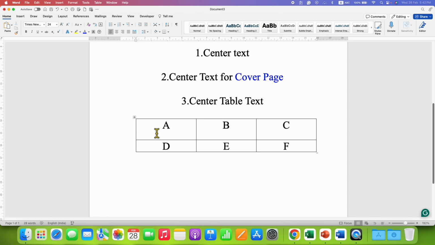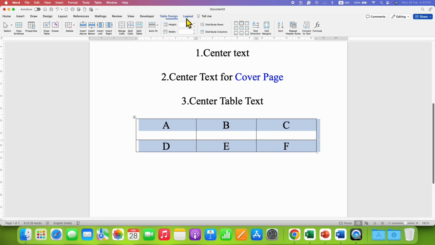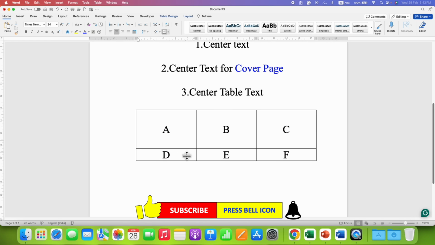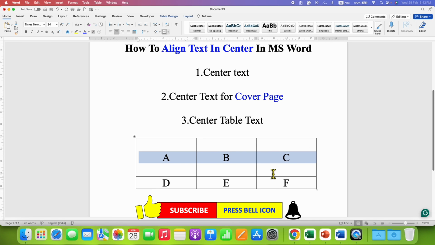If you also have this situation, then just select the table by clicking on this small square and click on the Layout tab. Under the Layout tab, you will see the option of Align to Center. Just click on this option to align everything at the center of the cell. So if you even change the size of the cell by dragging it down, the text will always remain at the center of the cell.